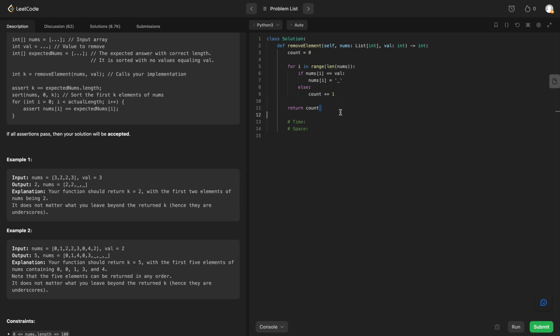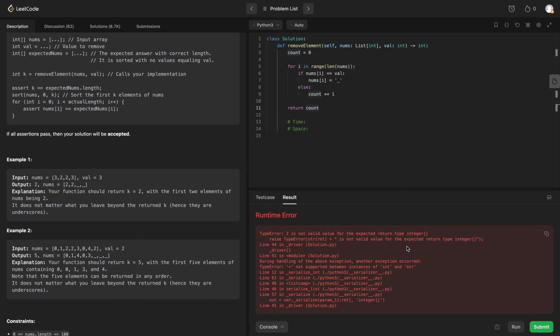Again, if you wanted to return count right now, we could run this, but it wouldn't work, right? Because we have to manipulate this array as well. So let's have 2 pointers, left and right. They will both be initially set to 0.